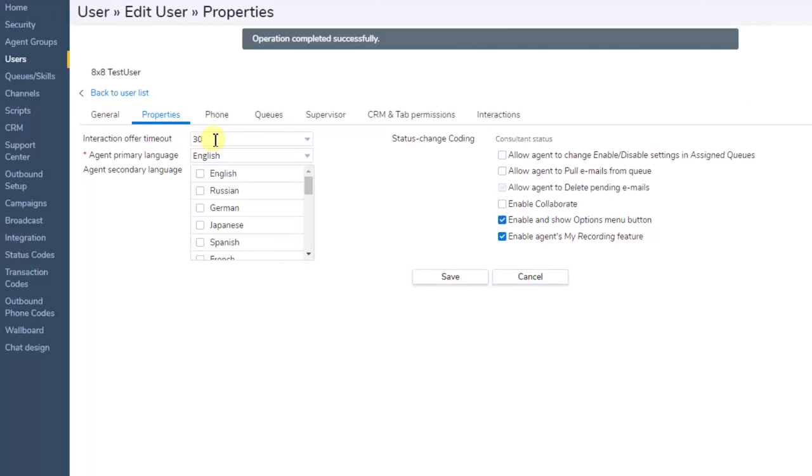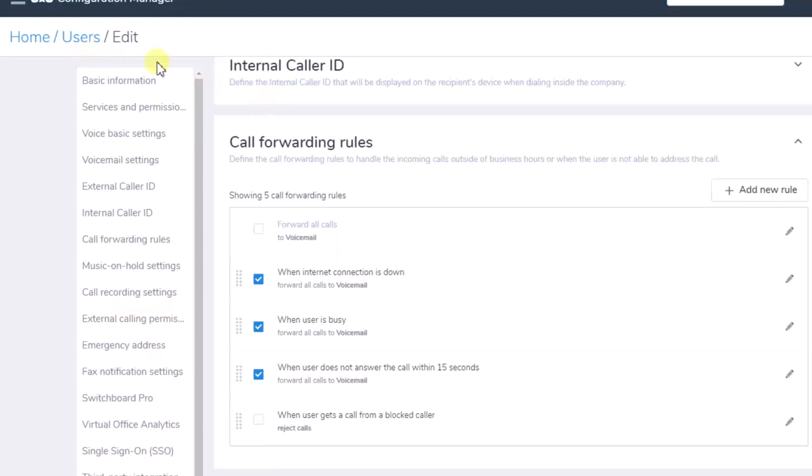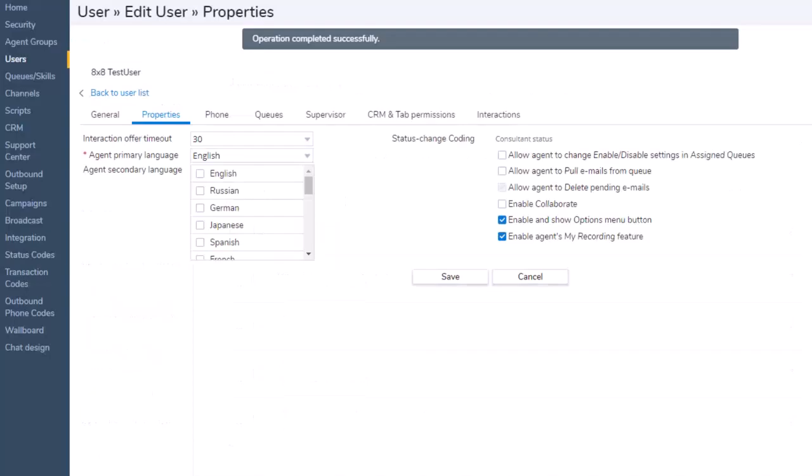Here's the reason. In the Virtual Office Configuration Manager, where you manage the PBX, in the user's profile section under call forwarding rules, it is by default set to send calls that are not answered to the voicemail within 15 seconds. So the conflict here is that you've got a call ringing on a PBX phone that's programmed to send the call to voicemail after 15 seconds. The problem with that is VCC is programmed to offer the call for up to 30 seconds.